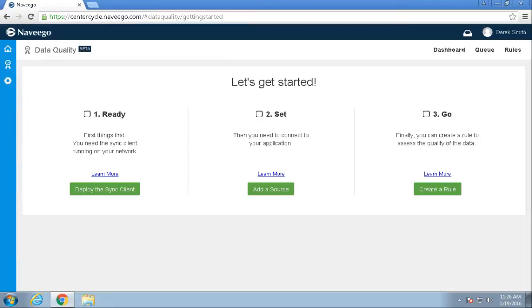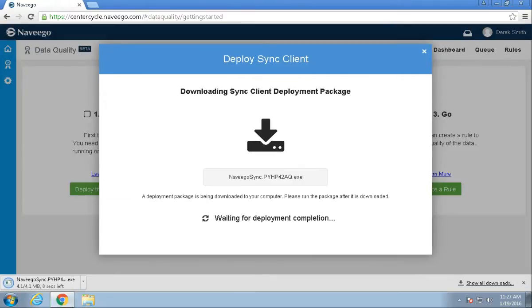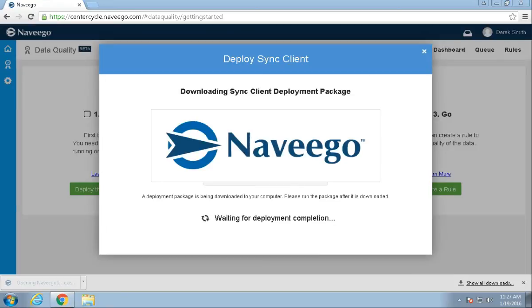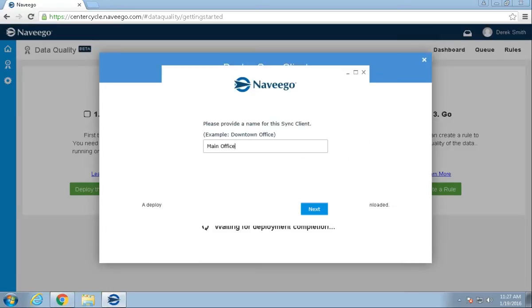First thing I need to do is deploy the sync client so I can connect to the data. So I click Deploy Sync Client. You'll notice it creates a deployment package for me and downloads it to my computer. Run that package and it's going to ask you for a name for the sync client. I'm just going to call this Main Office.